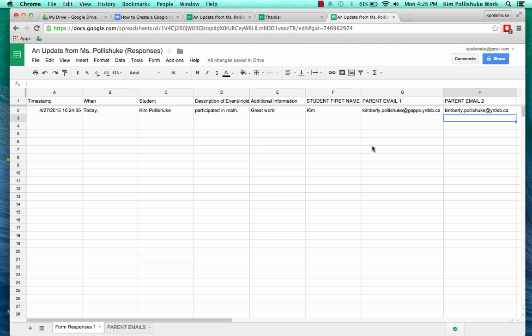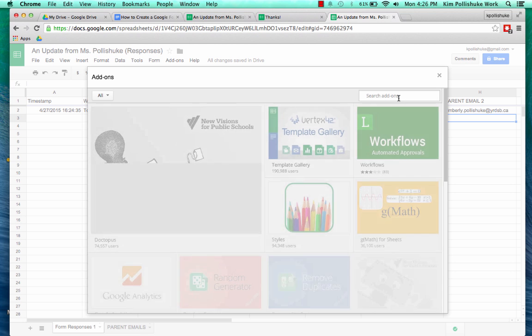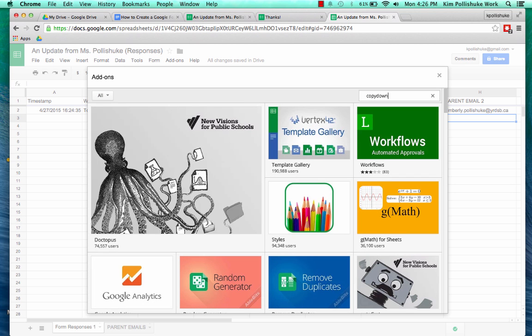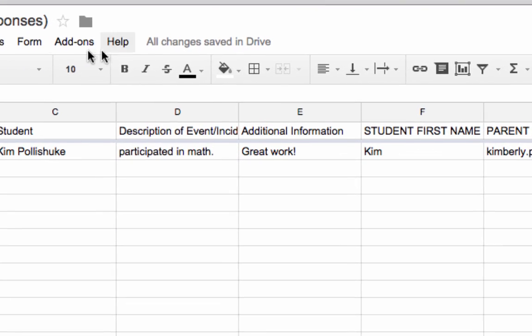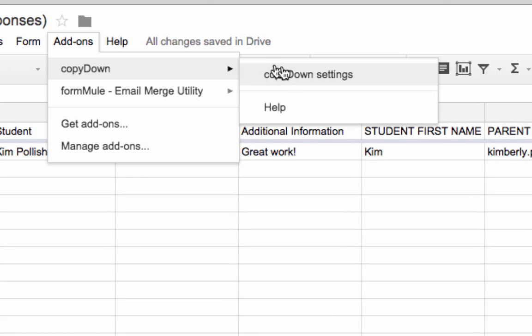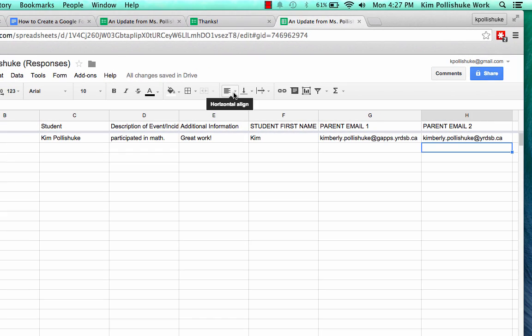All your formulas are in now. It's time to start putting in your add-ons. Go into the add-ons gallery and search for copy down. Where mine says manage, yours will say free. Click on that. It will ask you to authorize it, and you can. And once it's added, go into copy down settings.